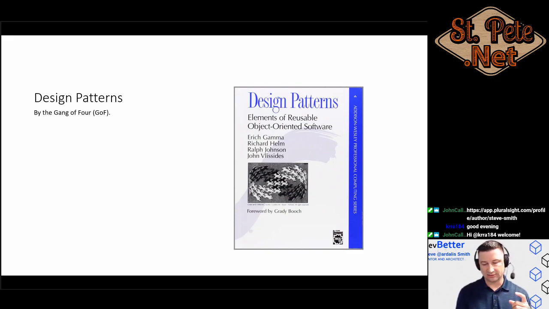Each pattern is very boringly, let's say, defined very clearly and precisely, but there's no story to it. There's no overarching flow to the book. It's a reference, and it's a worthwhile reference.